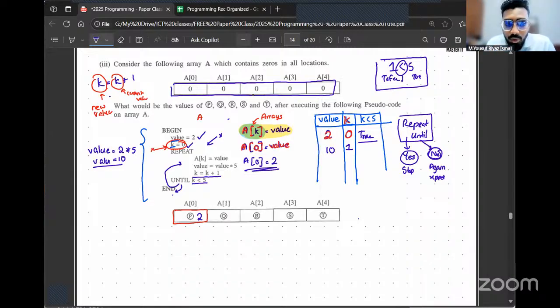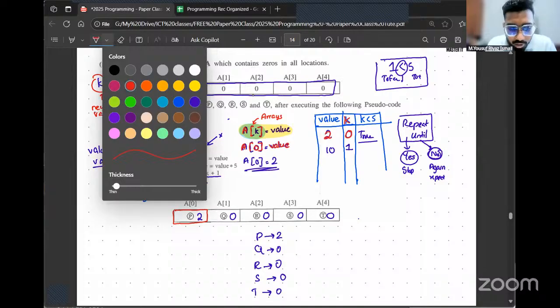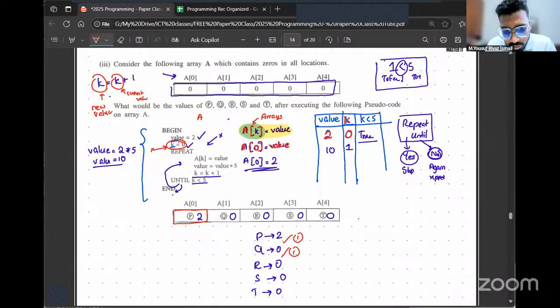So before the program started, what were their values? The values were 0. So 0, 0, 0, 0. P is equal to 0, Q is equal to 0, R is equal to 0, S is equal to 0, and T is equal to 0. Put 1 mark each and tell me how many marks I got in the chat. If you have any questions, drop those questions in the chat as well.